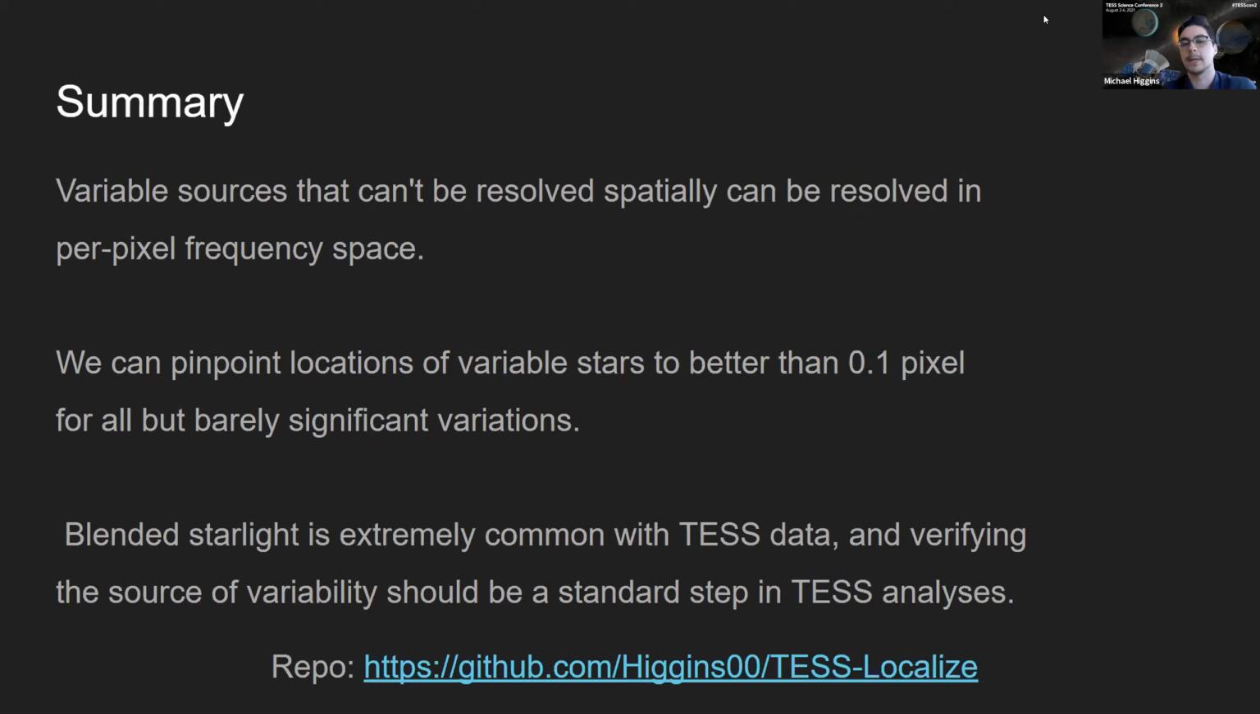And another takeaway is that we can pinpoint locations of variable stars to better than 1/10 of a pixel for all but barely significant variations. And then just to reiterate this fact that blended starlight is really common in test data.